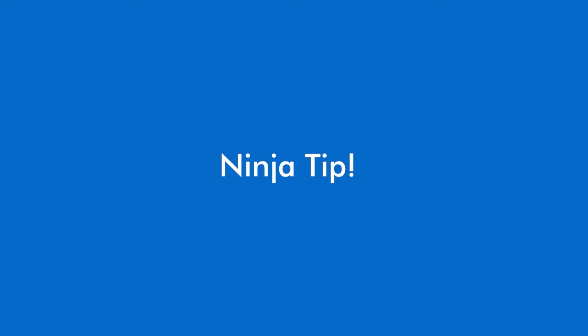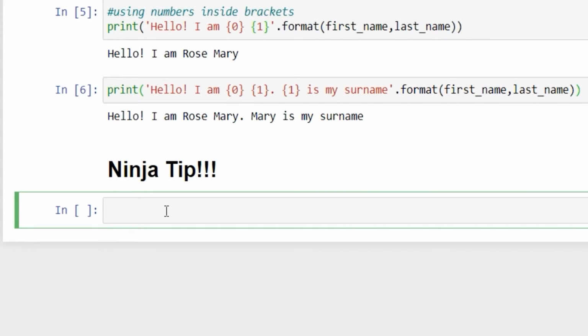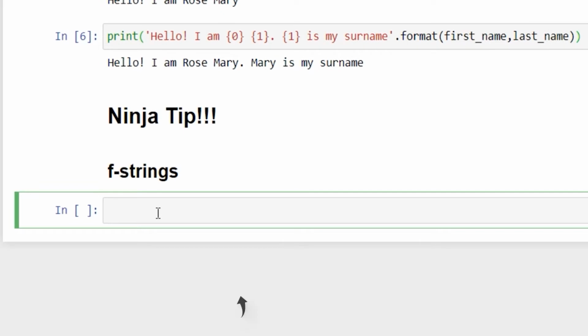And now it's time for a really cool ninja tip. We have another method for formatting strings, and that is f-strings. Now let us understand f-strings. F-string evaluates at runtime of the program, having an easy syntax compared to previous string formatting techniques of Python. Let us take an example and understand the concept of f-strings.